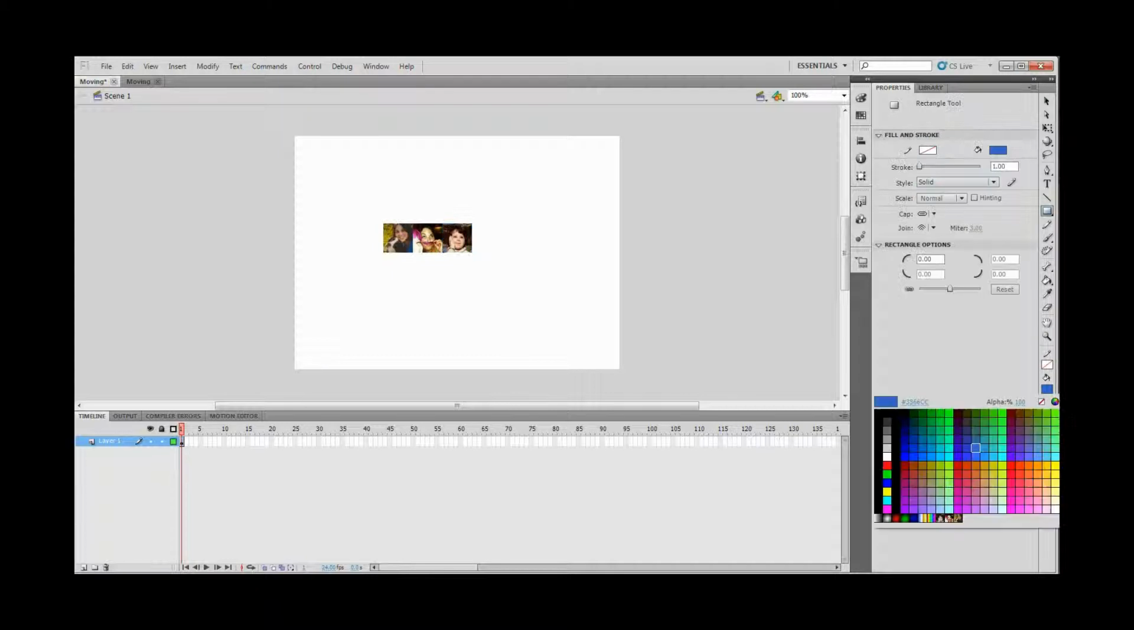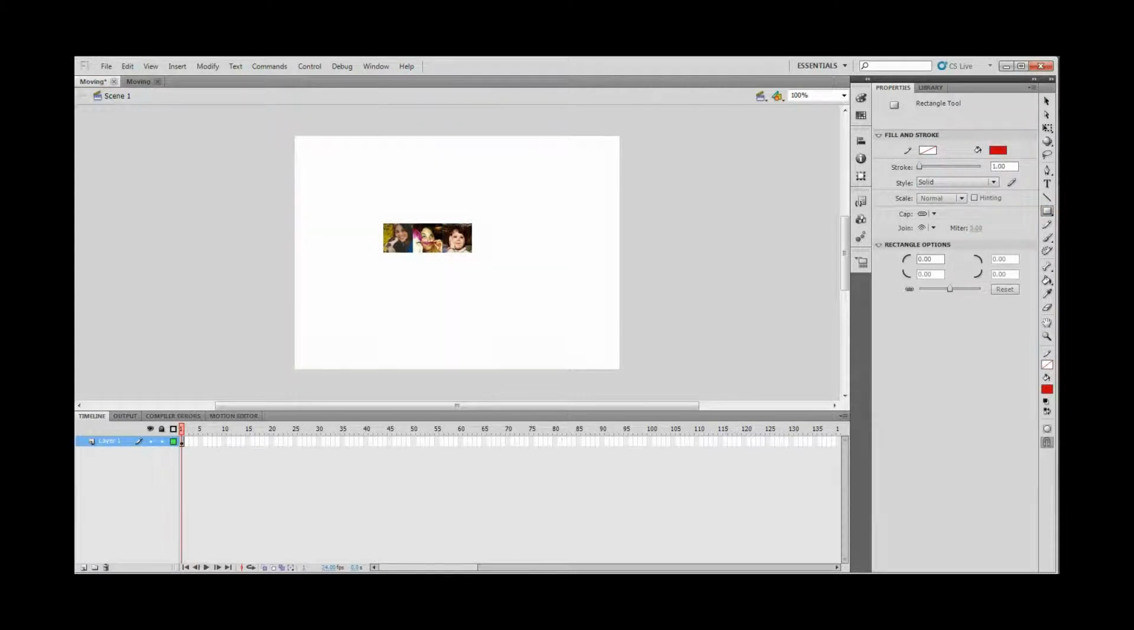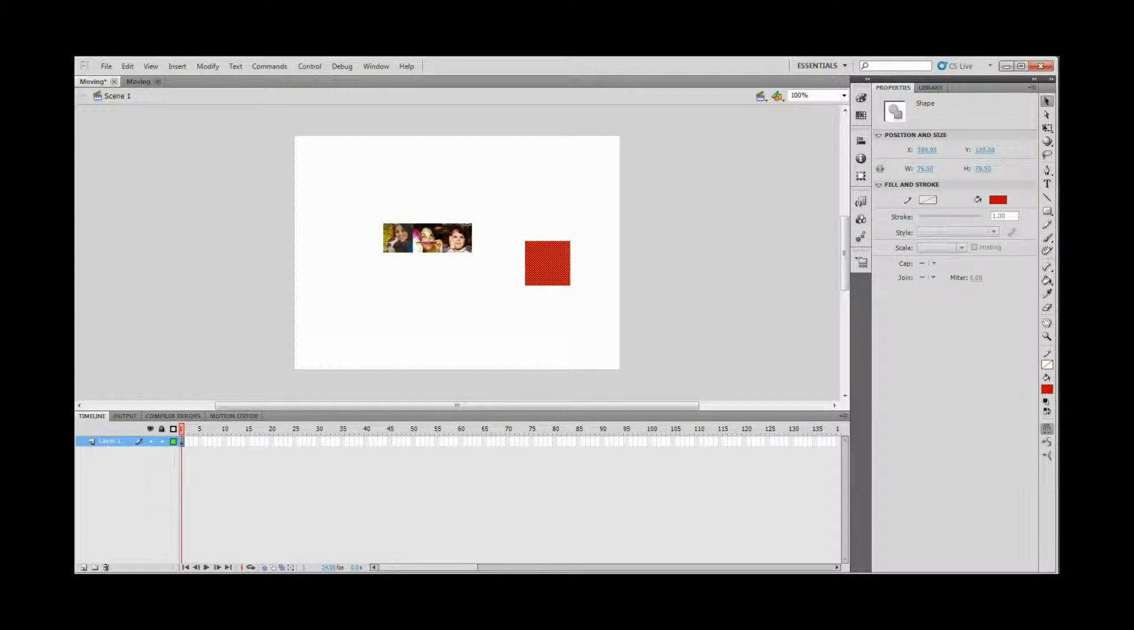Select the rectangle tool and use a paint bucket color of your choice. Be sure to make sure the stroke color is set to null. Draw a rectangle on your stage. Select the rectangle, then select the Properties tab. Make the width and height 50 by 50.